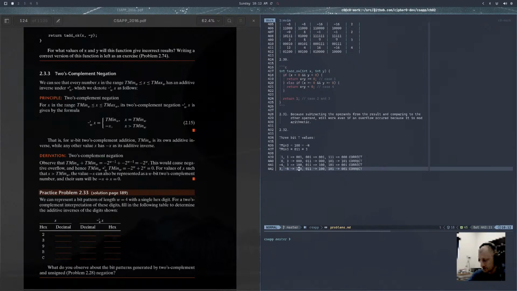It says, for what values of x and y will this function give incorrect results? Writing a correct version of this function is left as an exercise. So I'm going to do 0 here and say -4. So that's going to be 0, and -4 will be 1, 0, 0. Converting this to 4 is going to be tricky, because what we do is we negate everything, which would be 0, 1, 1, and then we add 1 here. Wait a minute, that's wrong. Yeah, because there is no +4 representation. When you negate Tmin, you get back Tmin, because it becomes 0, 1, 1 here, and then you add the 1, it becomes Tmin again.